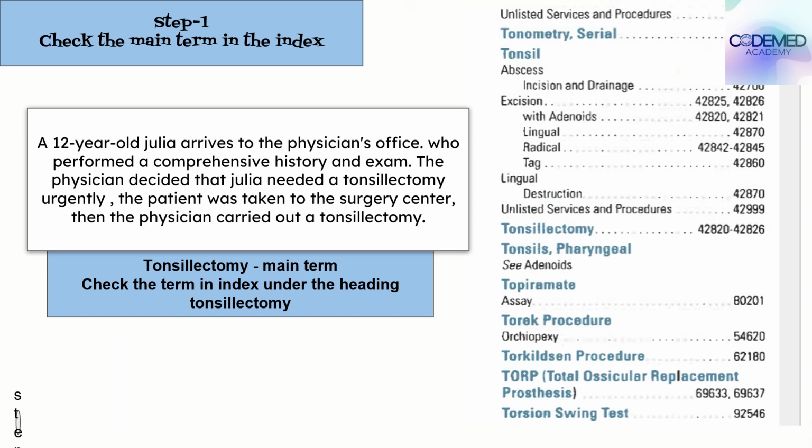Now one more example. A 12-year-old Julia arrives at the physician office, where the physician performed a comprehensive history and exam. The physician decided that Julia needed a tonsillectomy urgently. The patient was taken to the surgery center and the physician carried out the tonsillectomy. Let us begin with step 1. Step 1, check the main term in the index.